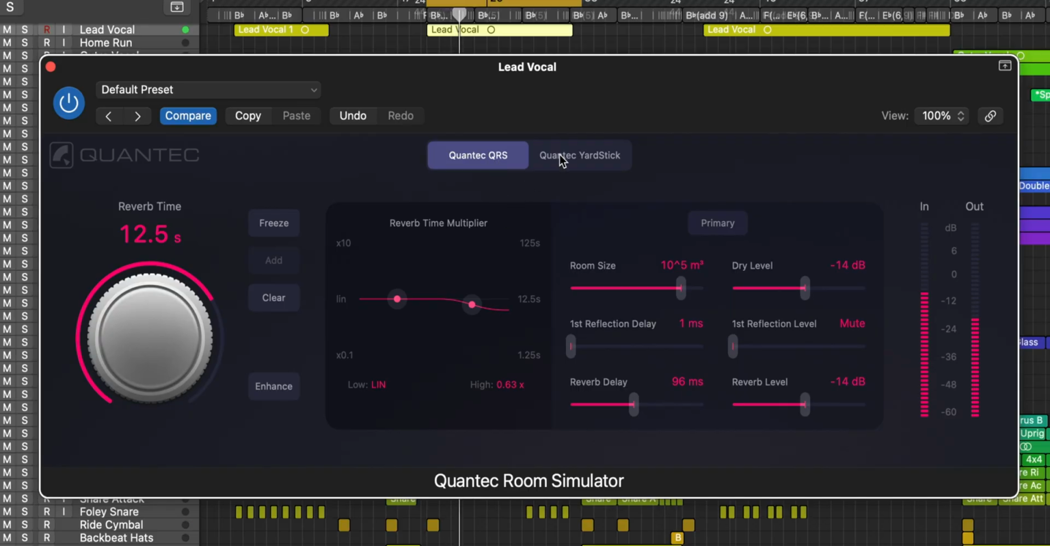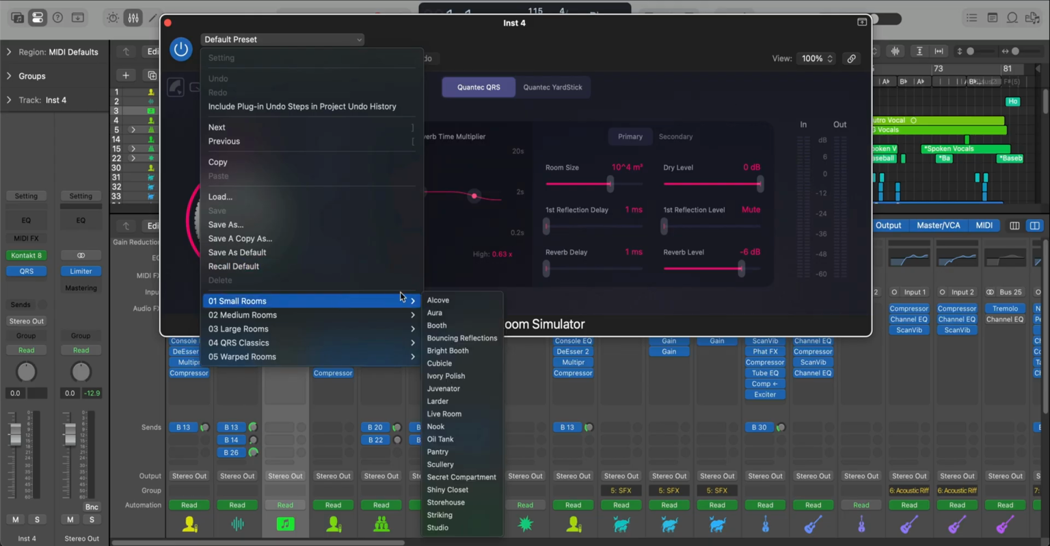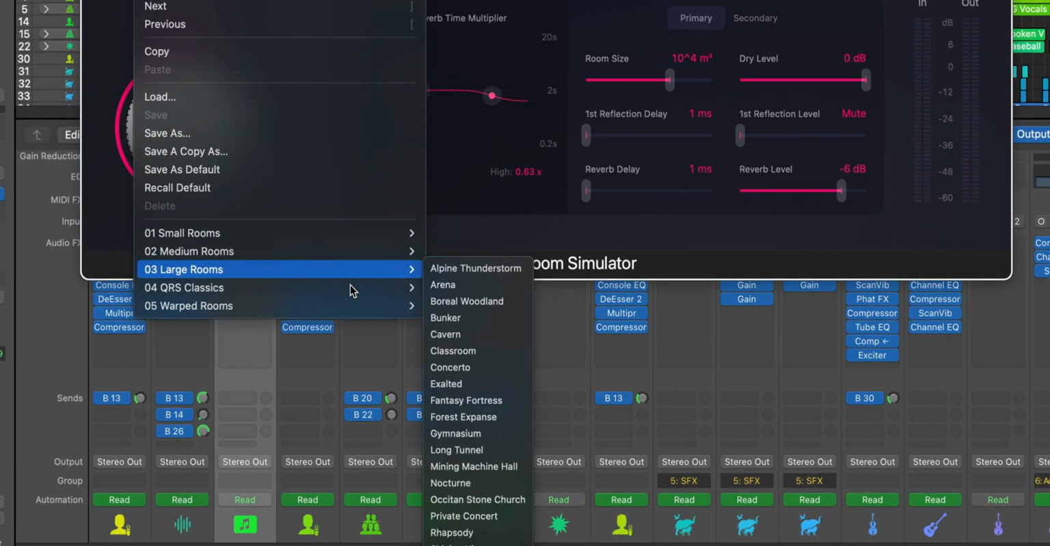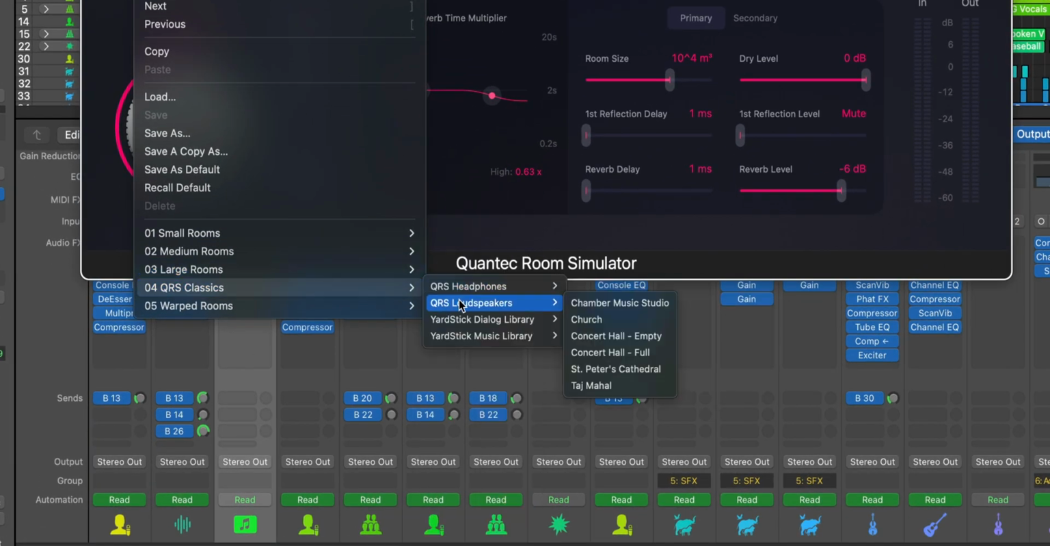It sounds so rich and full. You really gotta try this thing out. We get both the classic QRS and the Yardstick models. It's a direct copy of the hardware. And what's funny about it, you also get the same program names as well, which are hyper, hyper descriptive. If you go to the QRS classic ones, let's go to, I like this one right here: Living Room Unfurnished, Living Room Furnished, Living Room Furnished Curtains Closed.